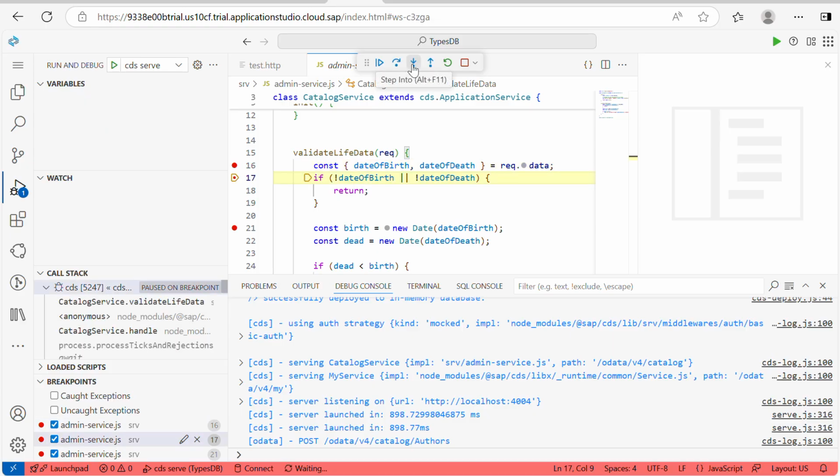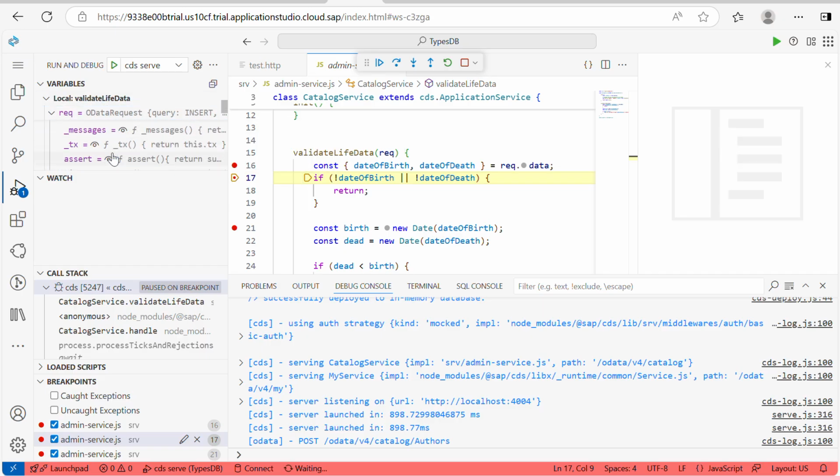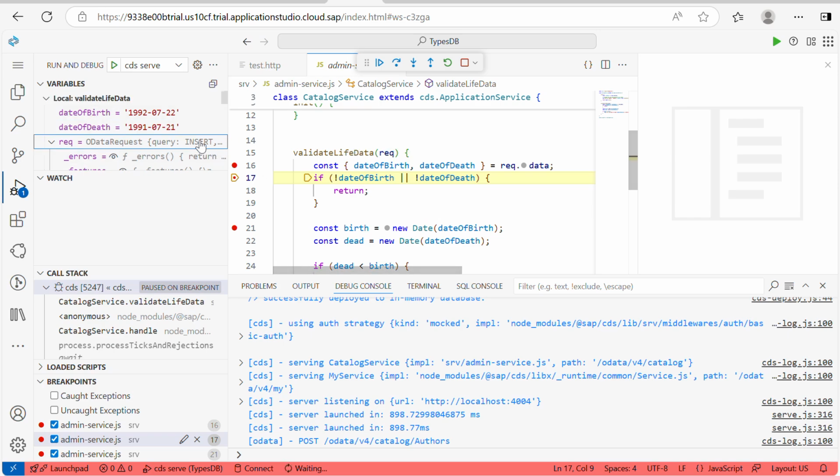Once you click on step in, it goes to the next line, and on the left side you can see what data I maintained for the post method. Within the request you can see all the methods. If I maintain any message, text, or any features, you can see them on the left side in the variables section. For this date of birth, this is the data I passed, and for this date of death, this is the data I passed.